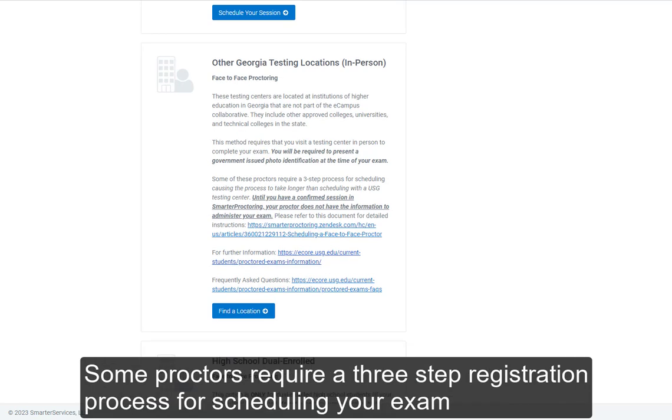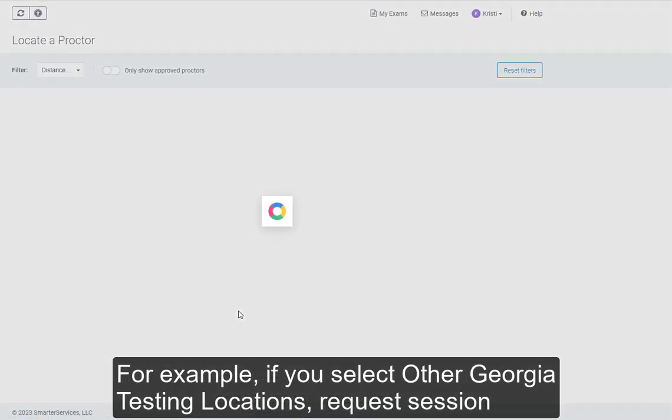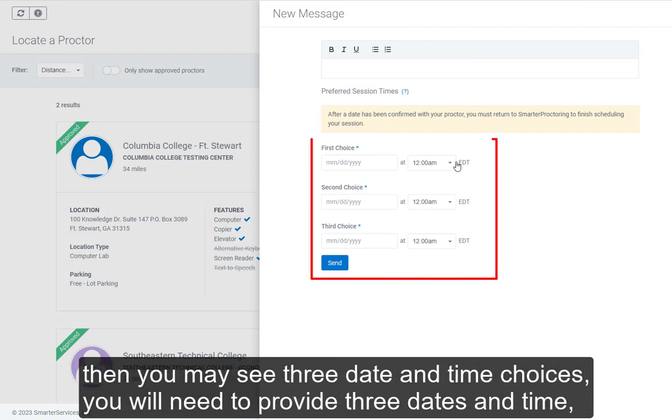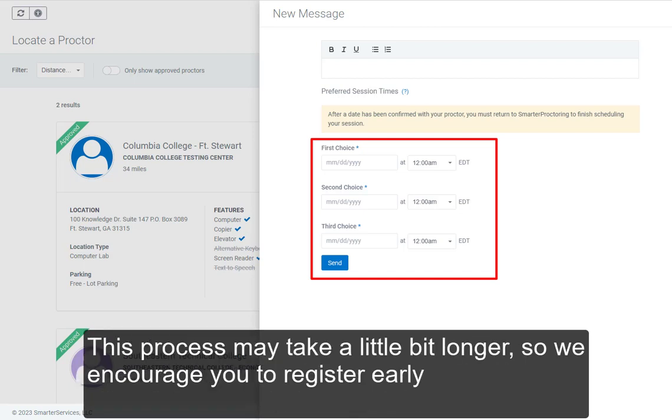Some proctors require a 3-step registration process for scheduling your exam. For example, if you select Other Georgia Testing Locations, Request Session, then you may see 3 date and time choices. You will need to provide 3 dates and times, then wait for the proctor to respond. Finally, you will confirm the final date and time of the exam. This process may take a little bit longer, so we encourage you to register early.